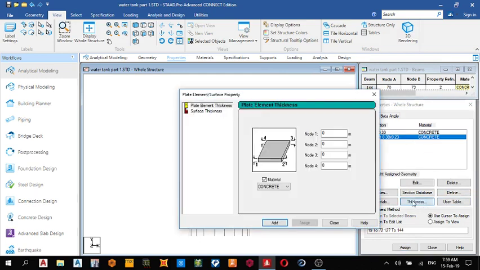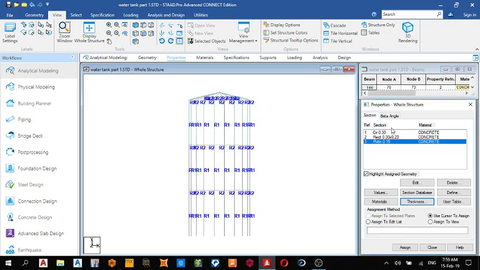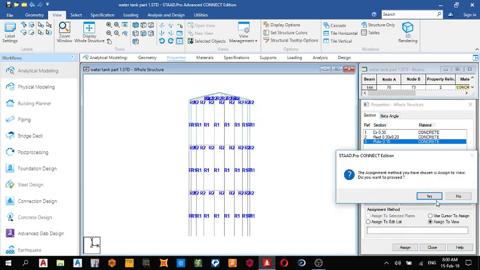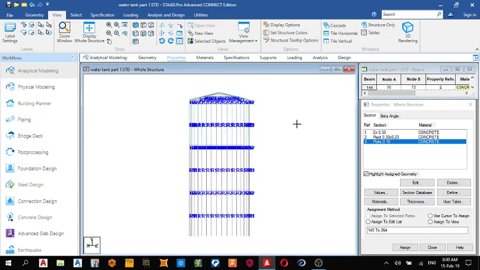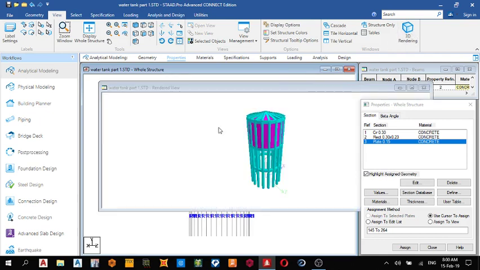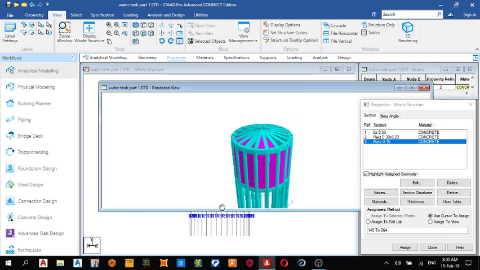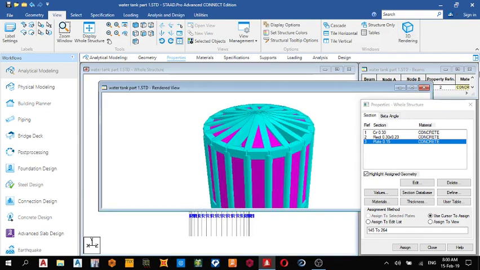The next thing, our thickness, I'm using 0.15 and close. So assign to view, assign to all the plates in the view. So make sure you rotate to check that all plates are assigned. So all plates are assigned. So this is what we have. We have the structure. This is our structure.